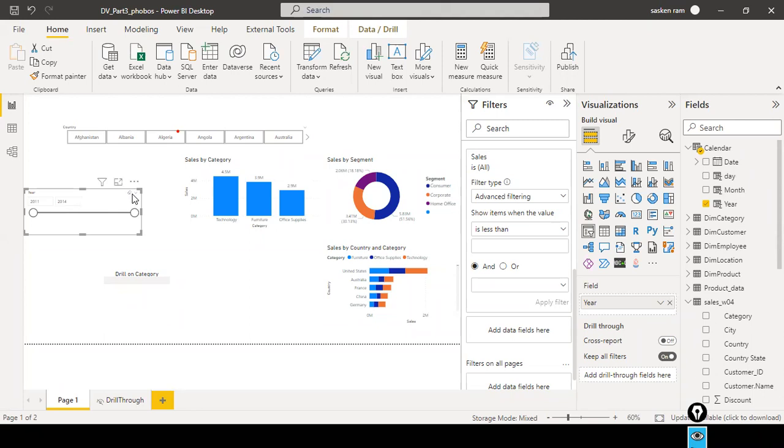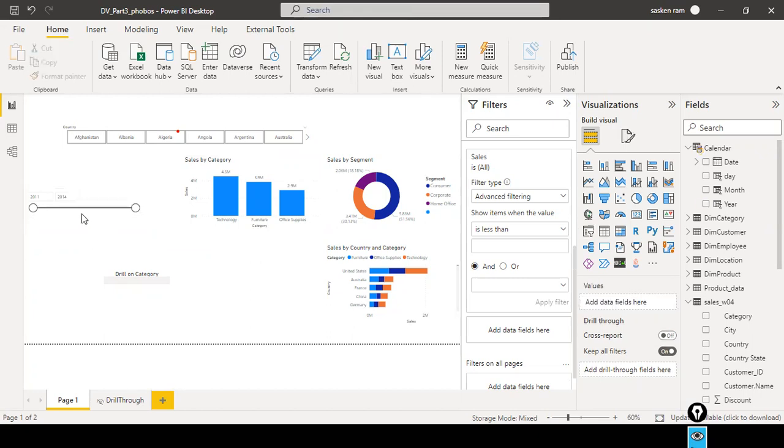If they say no, this is not much helpful, then you need to change it to a different option, less than or equal to, or greater than or equal to, you can use it. So this is your numeric slicer. Next one is the date slicer.